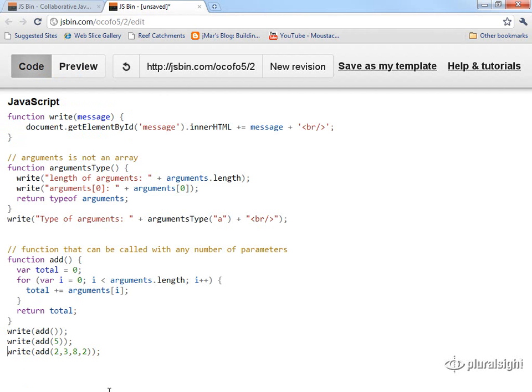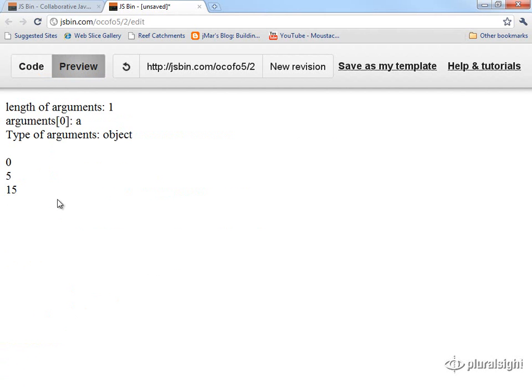And finally, we can pass in any number of integer arguments and it's just going to loop through and add them all together. So if we pass in 2, 3, 8 and 2, we get 15.